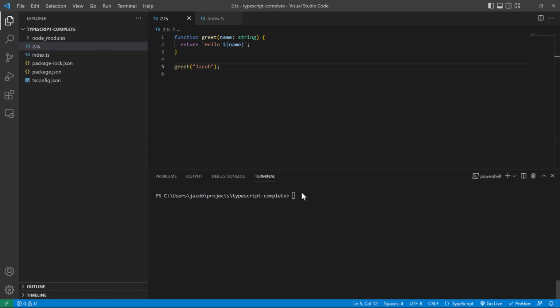and then we write in the console over here npx ts-node 2.ts. So we'll see once it compiles and loads. I'm not sure why it's taking such a long time. Oh, because we didn't write console.log. So console.log greet Jacob, and it should run a bit faster this time. So, hello Jacob. Cool.